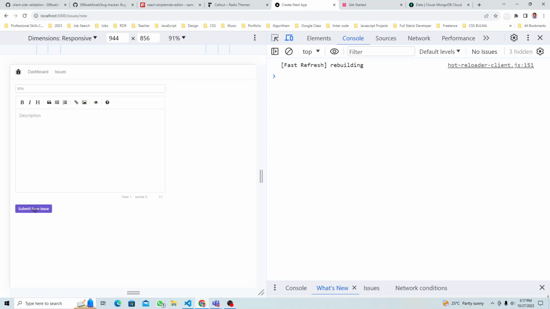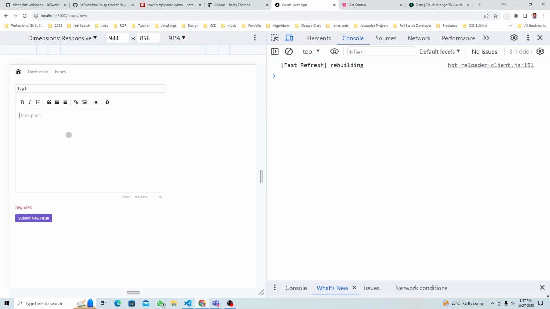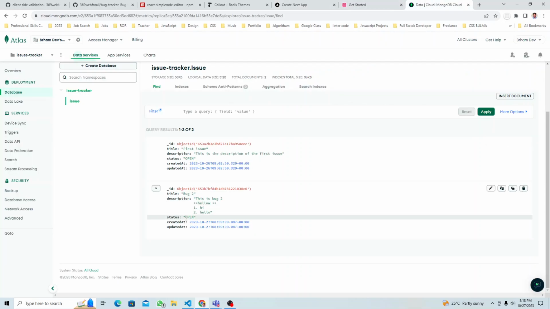So if I submit this code, okay, now you can see, right? String must contain at least three characters, and the required, right? There is a required, so this field is also required, correct? So let's type this now. Let's call it above 3, and we can put here above 3 and submit, and it will submit the data, and we're gonna send to the new issue page, right? And you click again, go back here. So things are working now. So refresh this.